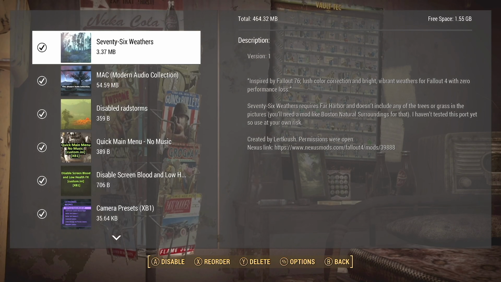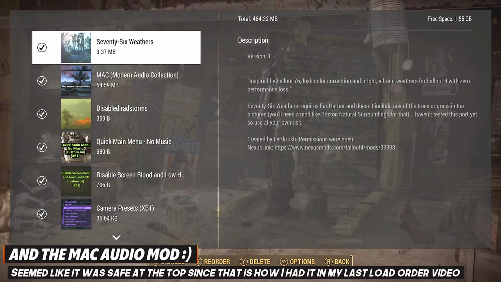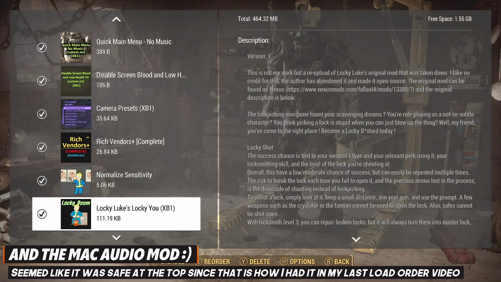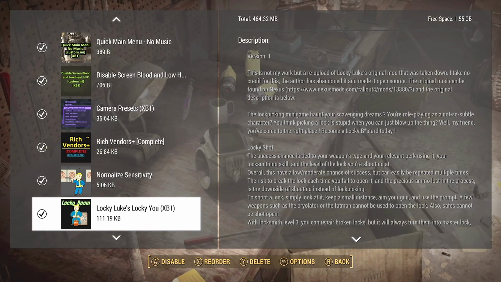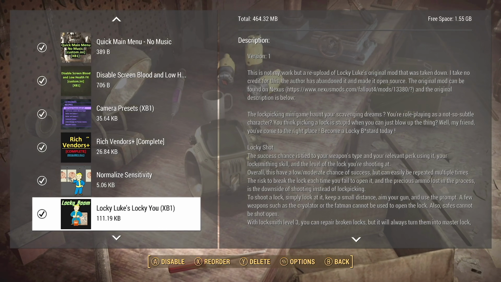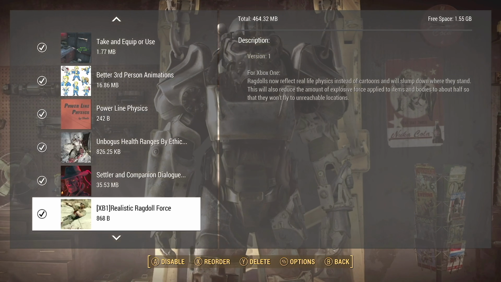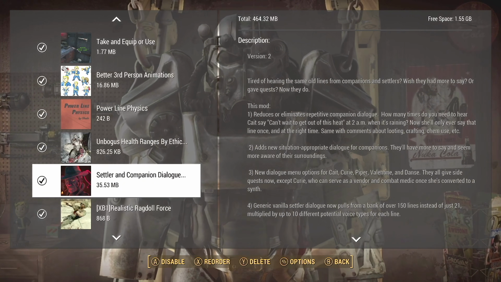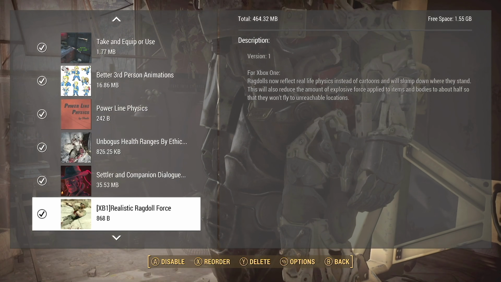So to take a look at what we have so far, I have my staples, starting with my weather mod, and then a lot of these patch type fix mods that we've had in our load order before. In fact, in our most recent load order video, this is pretty much what you have in there. I've switched some things around and then added something new like the unbogus health ranges, which I think might help with early game, maybe more late game, as far as enemies having crazy amounts of health. I kept a lot of the same things and then added a few new things in as well.